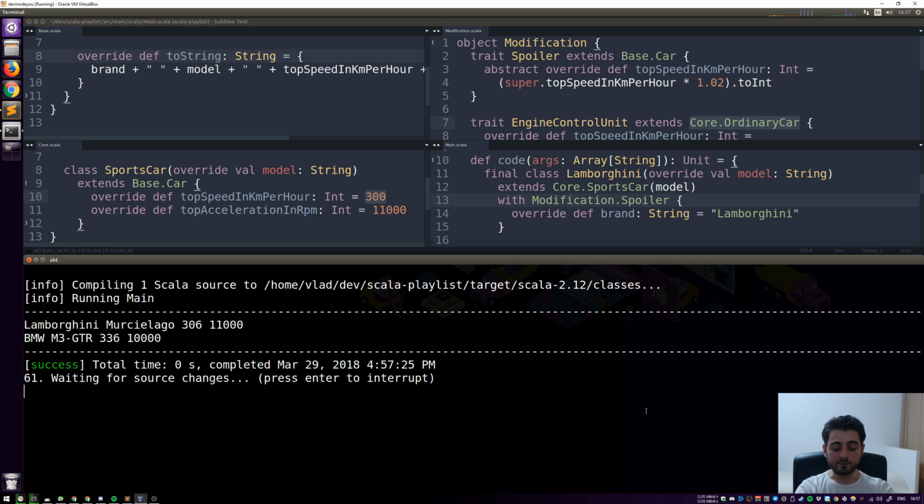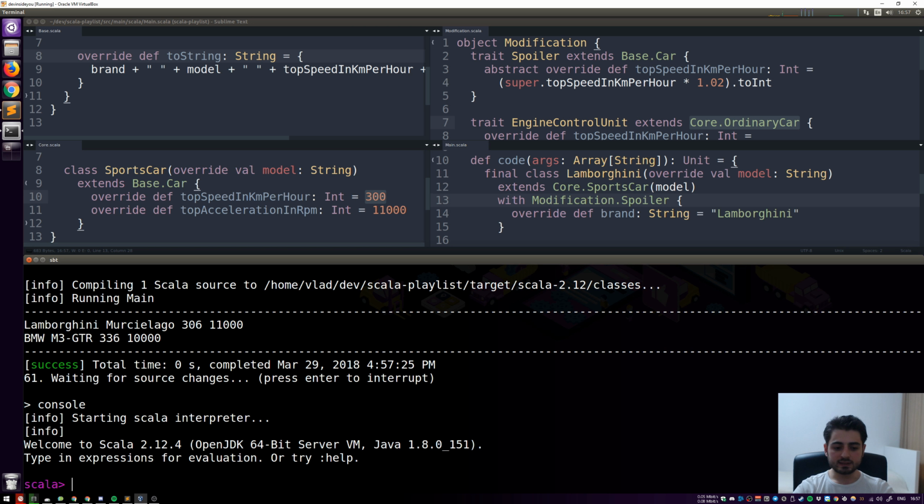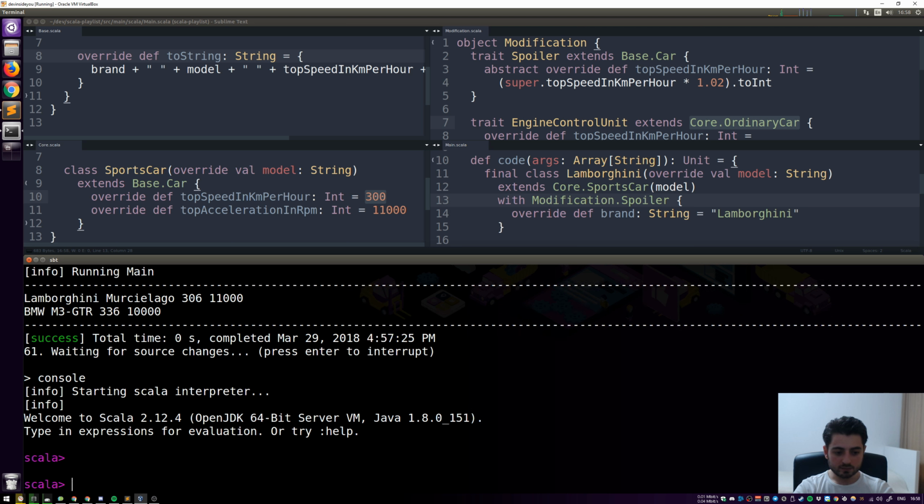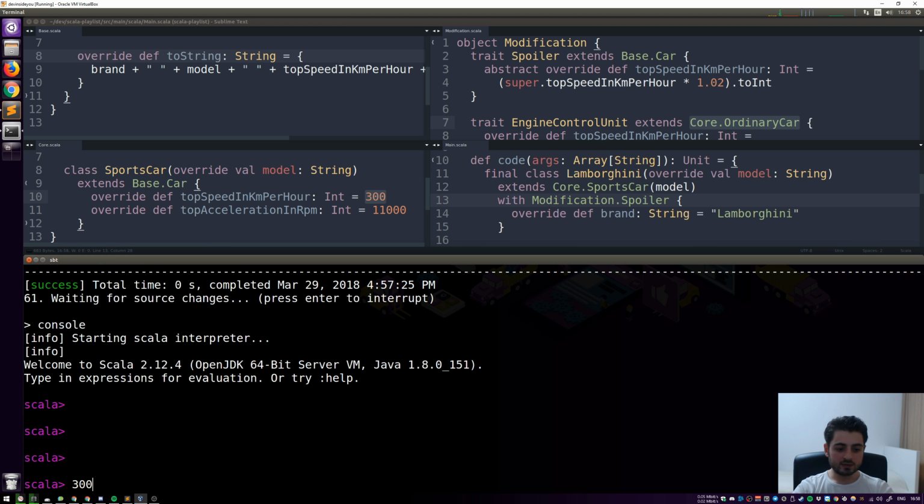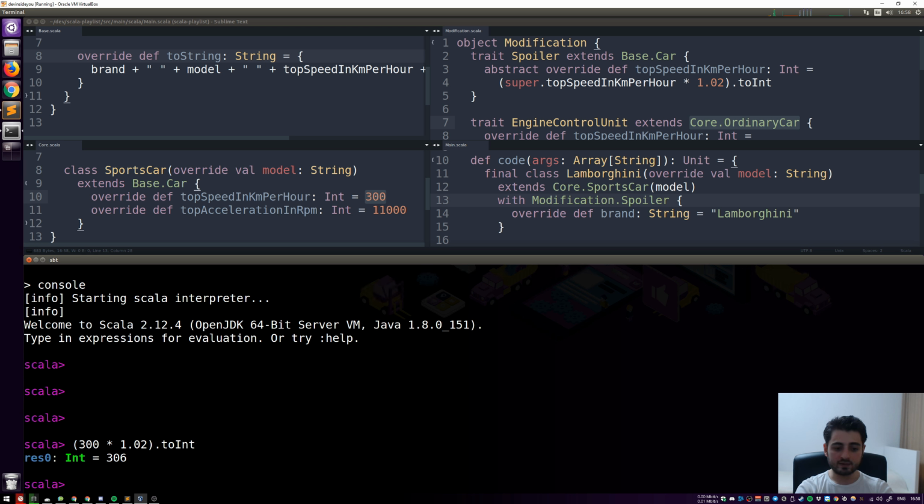In fact, we can actually try it. Let me interrupt this loop, and we're going to go into the console, and we're just going to scroll. Can I scroll down a little bit? No, I can't. All right, so I'm just going to do 300 times 1.02, and remember that it's a double, so we're going to do toInt, and if I did everything right, then we should see the 306.